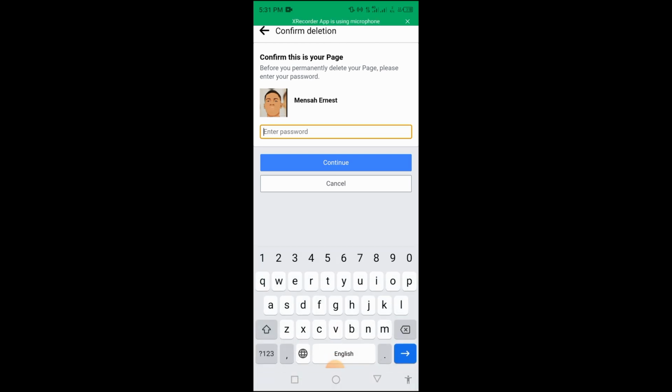And you'll be asked to type your password. So let's type our password.